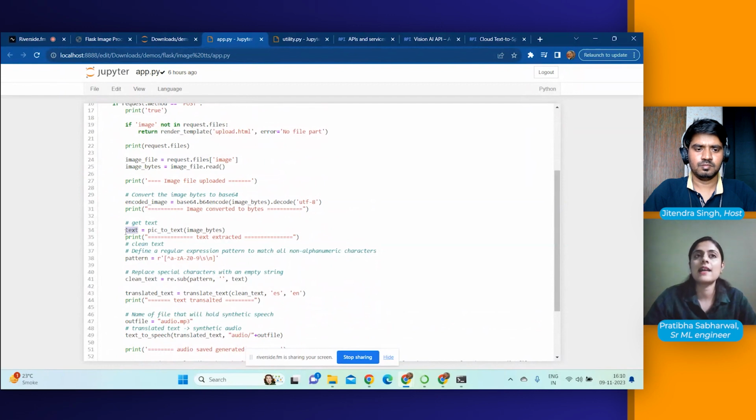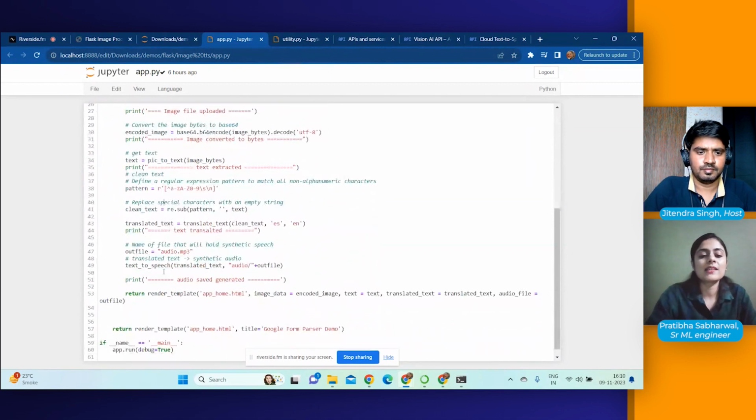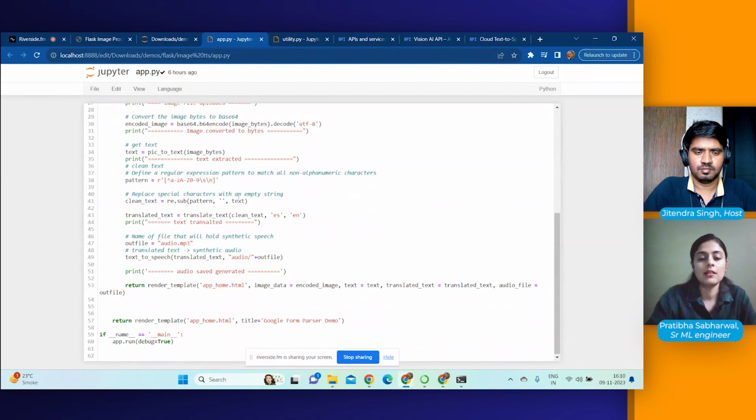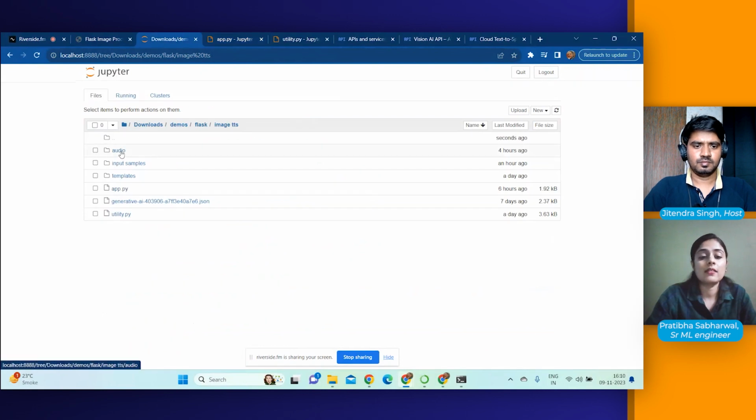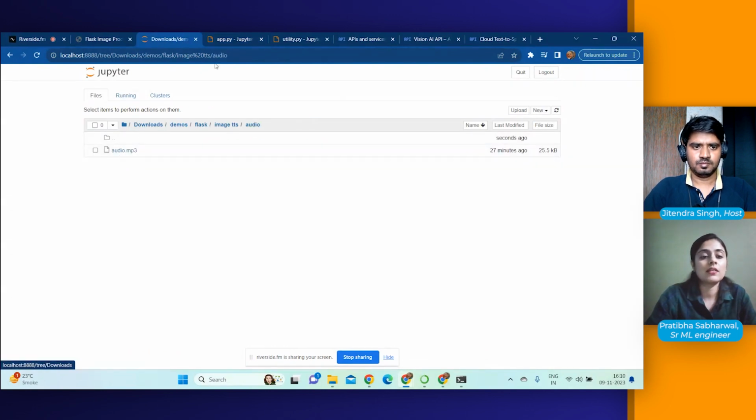The text extracted from the image is stored in this variable, and we perform some cleaning, just removing some special characters which are not needed. Then we pass this text to the translate function. Here you can see that the clean text is being passed in. After that we create the audio file, audio.mp3, which is stored in this particular folder.